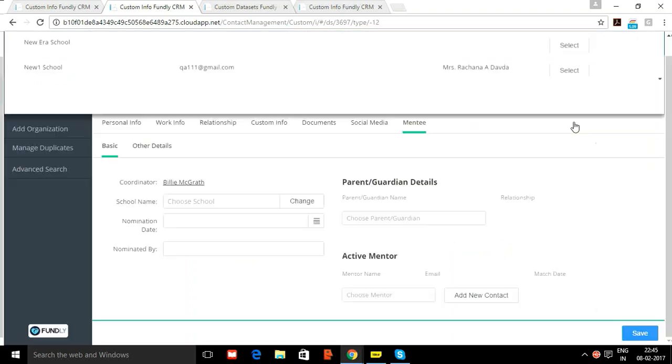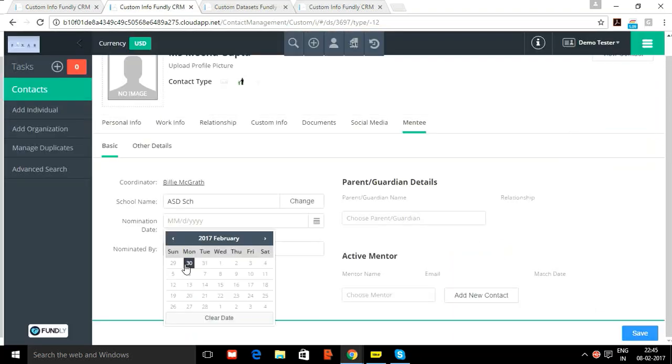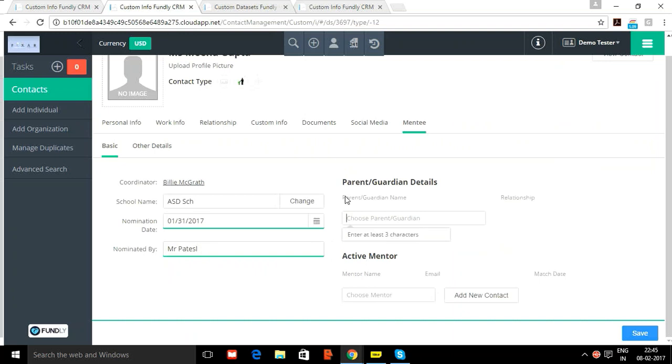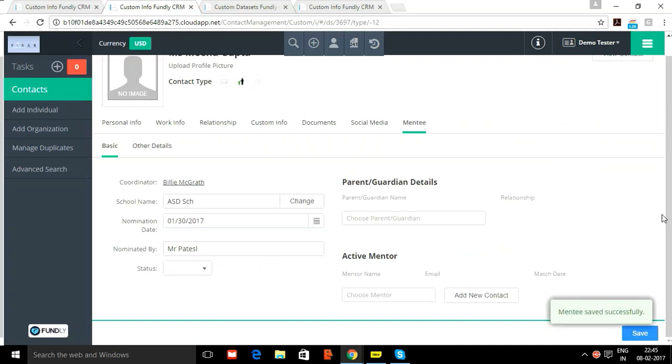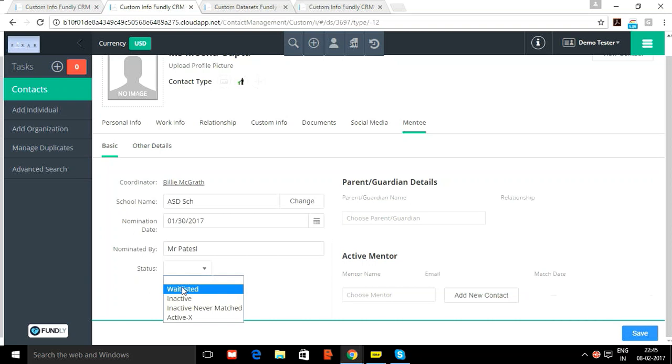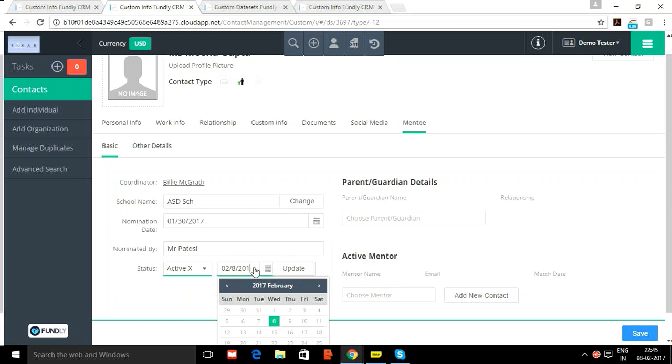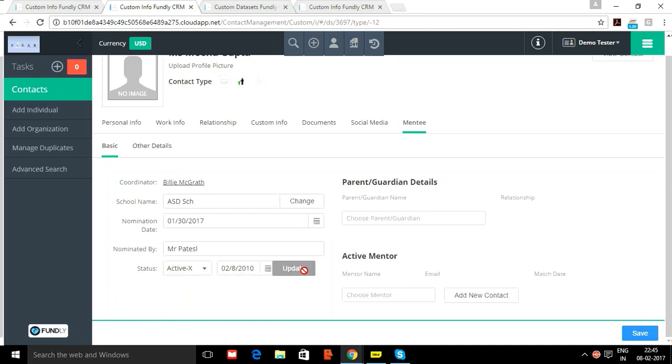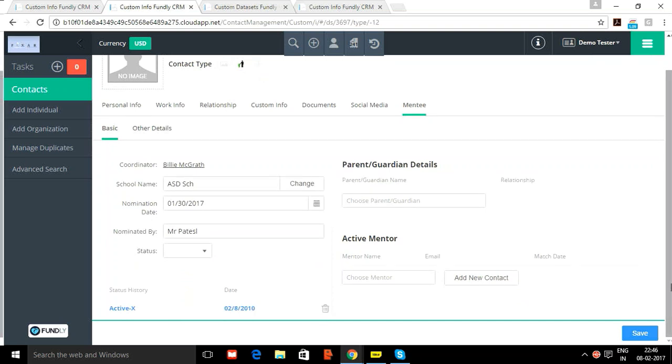Then the nomination date, who nominated, okay. And once I save the school details, it will give me a prompt where I can set the status of the Mentee. So I'm putting it as an active Mentee, and I'm updating the status. Okay. So now there are parent guardian details. So whatever relationship this contact has should get populated in the drop down where I can select the parent or guardian for this particular Mentee.